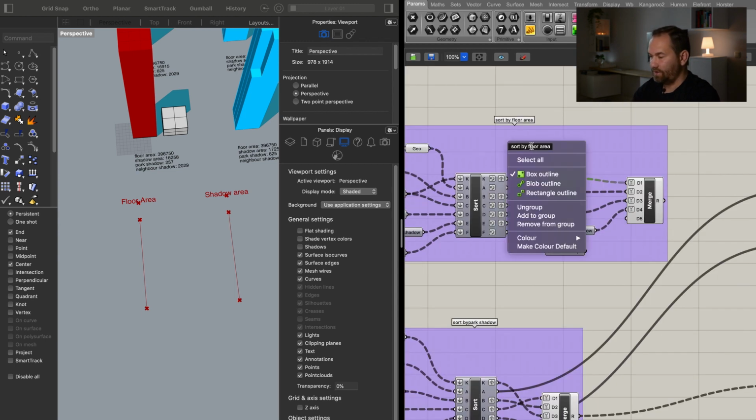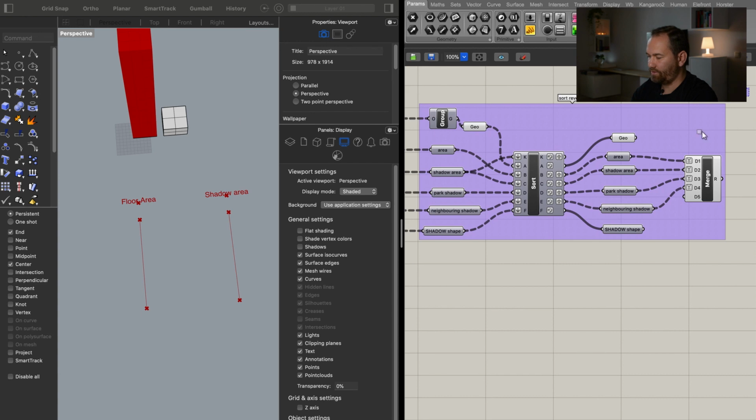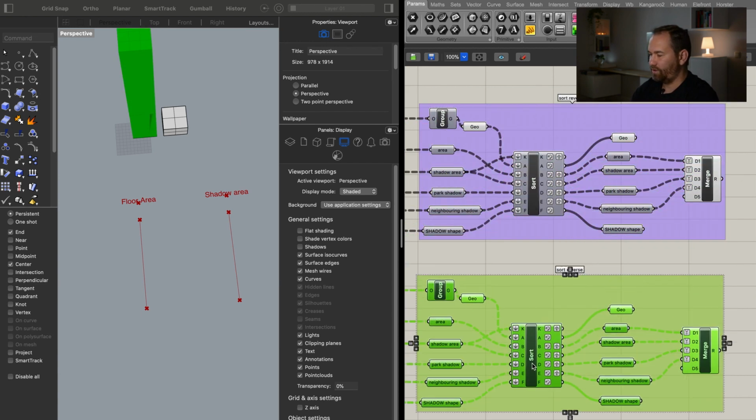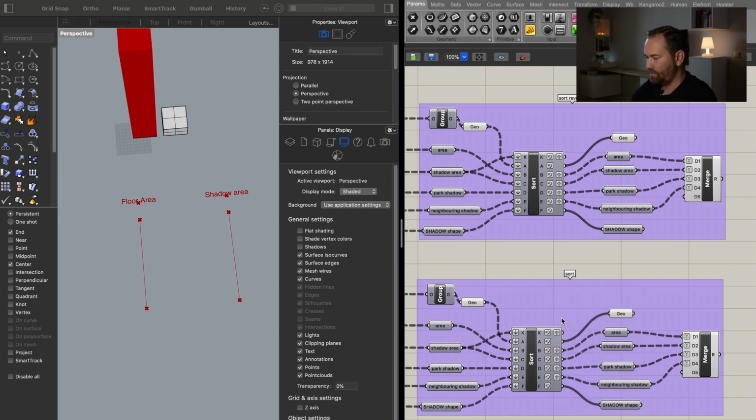So let's call this component actually sort reverse, and then let's duplicate it and drop that one here, delete that one here, duplicate this one, and we'll call that simply sort, and switch off all the reverse. So we have now one group where we can sort largest first. Let's say if we want to find the largest floor area, and we have one group where we can sort smallest first, where we can find, for example, the smallest park overshadowing.